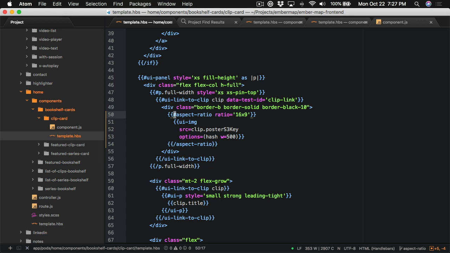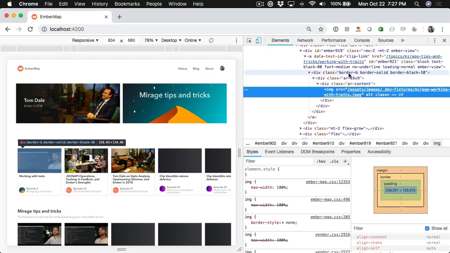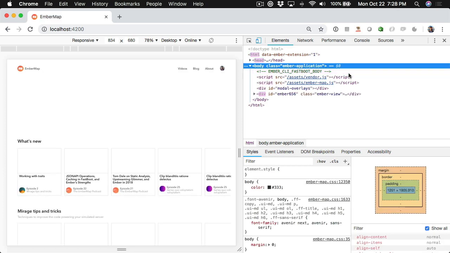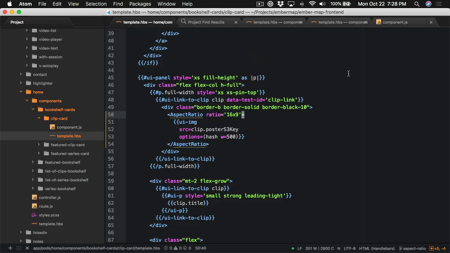Okay, next thing I want to do is, I've actually started using the angle bracket components. This is an awesome new feature that landed in Ember 3.4. So if we just change this to aspect ratio, and save this, everything still works. So that's really nice. I really like the way this looks.